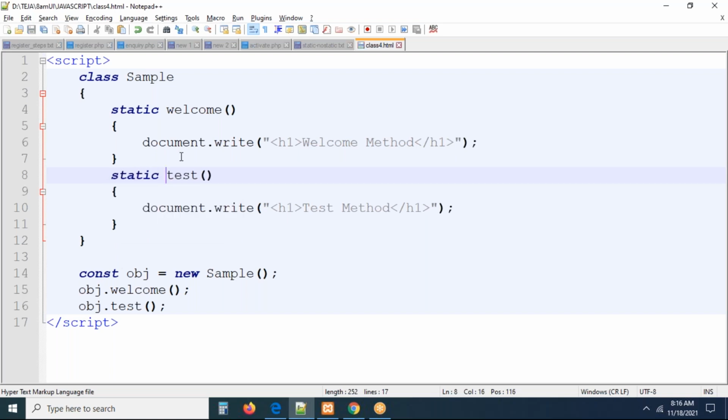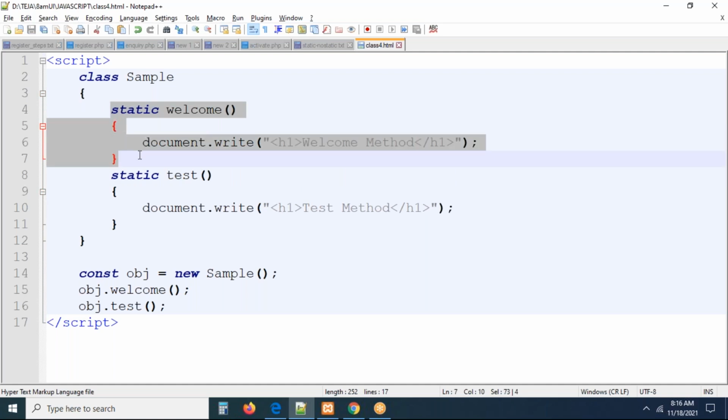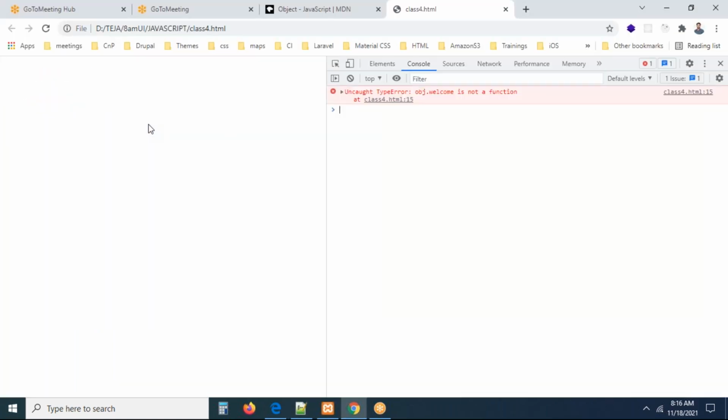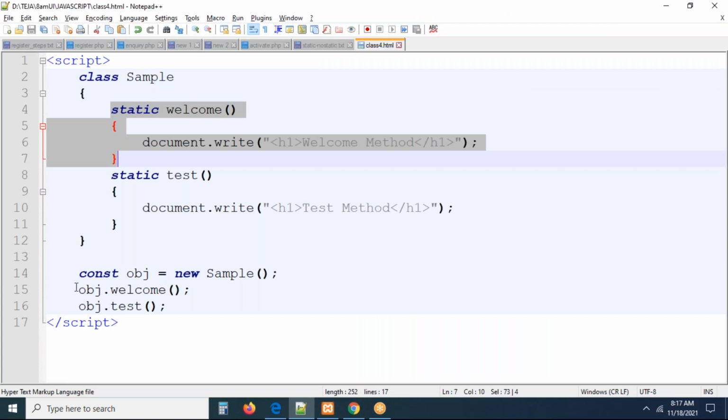What we did, right? I just added static members of the class. Earlier there was no static, so they were non-static automatically. If you use static in front of the method definition, that method is going to be static only. Now if we refresh, I'm not getting the output. "obj.welcome is not a function." Can you see? We can create an object, we don't have any problem.